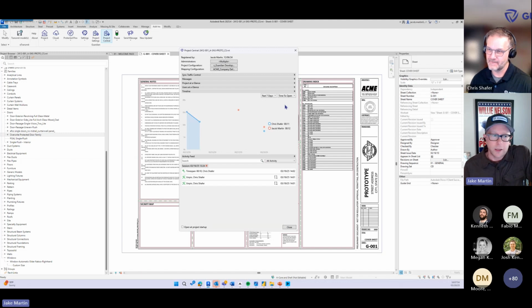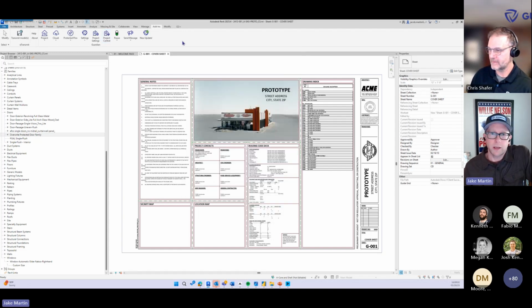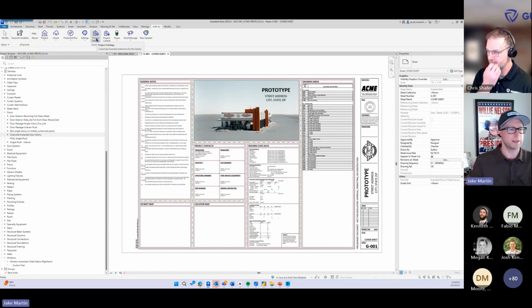Cool. All right. So that one's very simple. But I've noticed that it is a new feature that not a lot of people know that it actually is tied to the activity feed.